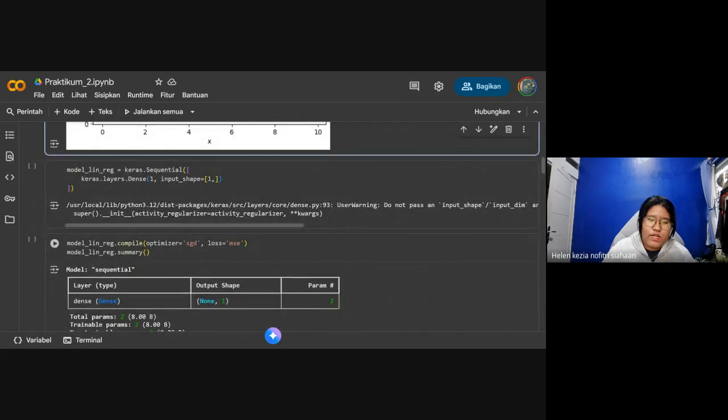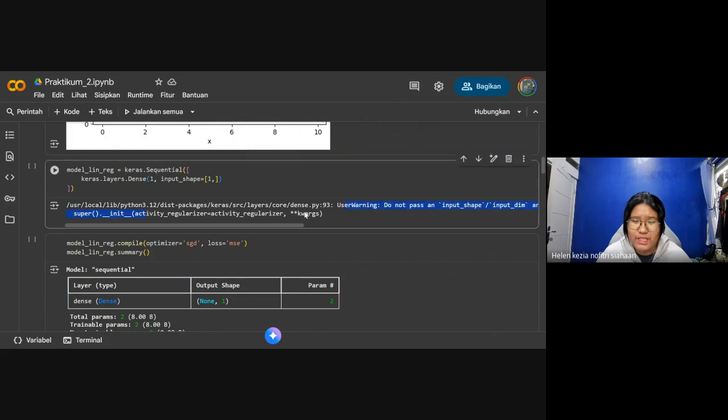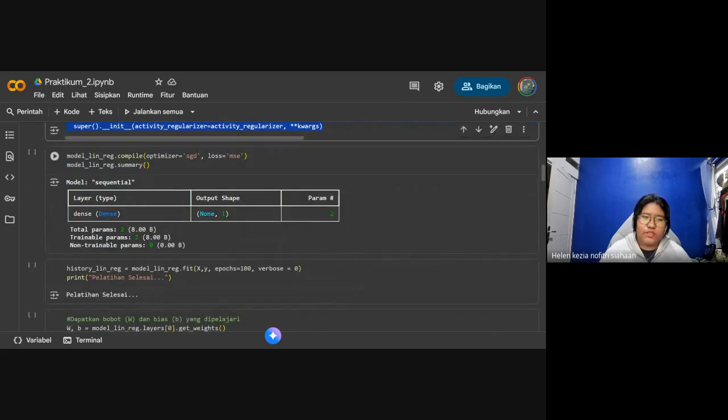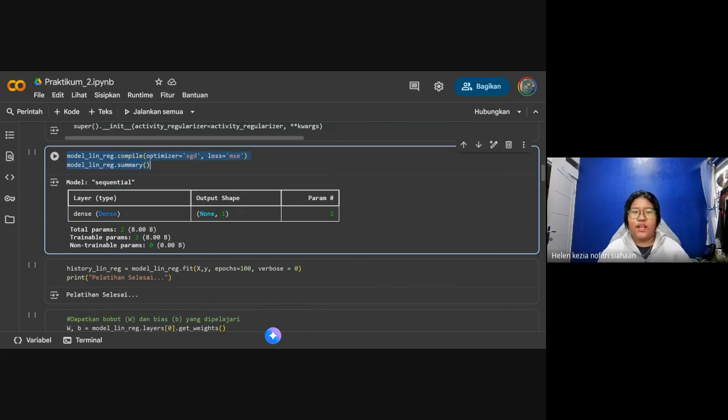We're using model underscore lin underscore reg equal keras dot sequential. The layers will be in here, and just ignore the warning. We're using model underscore lin underscore reg dot compile. We compile the optimizer with SGD and loss MSE. For this one, we have the summary.